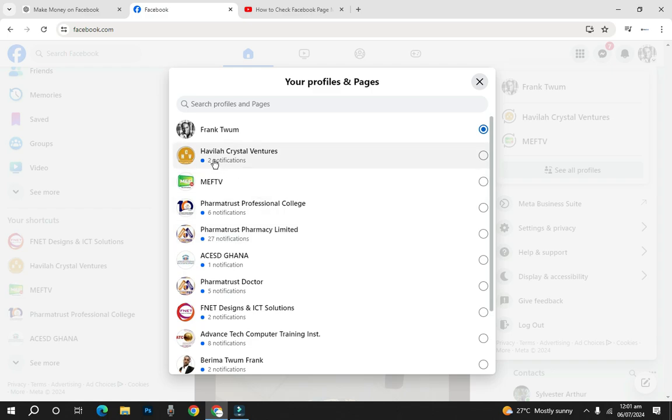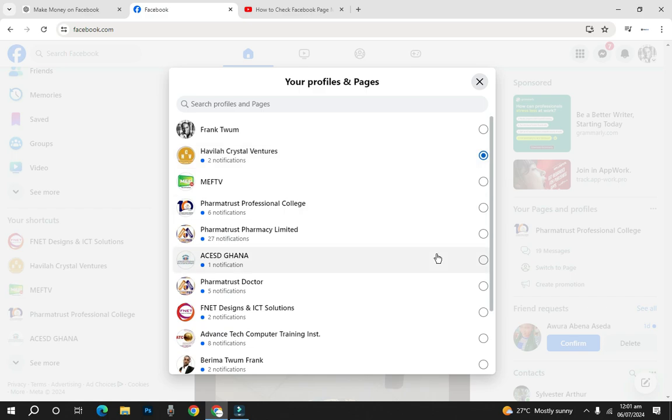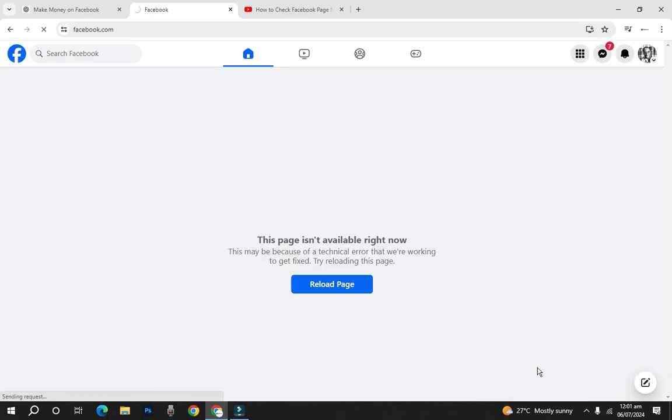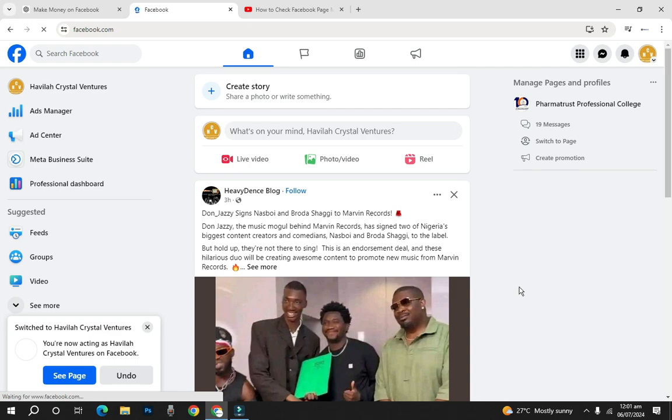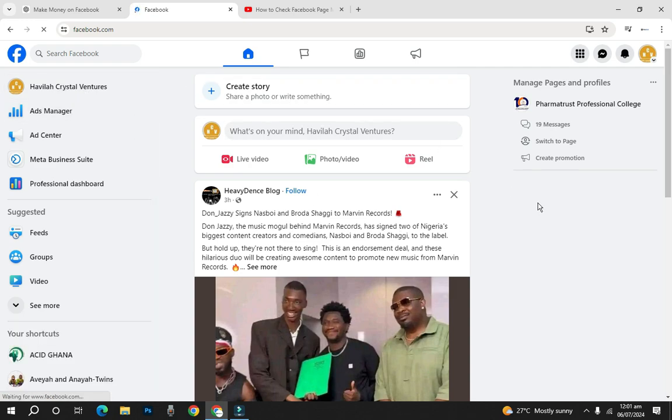So this is the page that I want to delete, that is Havila Crystal Venture. I'll click on it and I'll switch to it. So now I'm switching to that page. Okay, so here we are on that page, Havila Ventures. So how do I delete this page if I don't need it? Now, this is how you go about it.